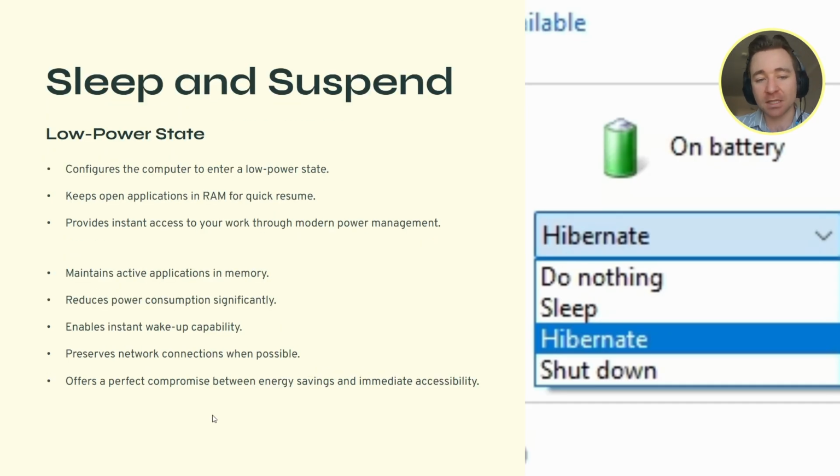Now the sleep and suspend option is a little different. It's a low power state, not completely powering off. It configures the computer to enter a low power state and keeps open applications in RAM for quick resume. So it's still powering that RAM in a low power state. That's the main difference, right? That's the primary difference. All right.